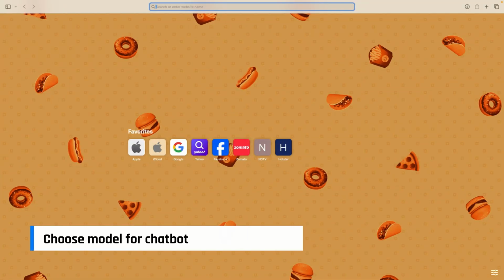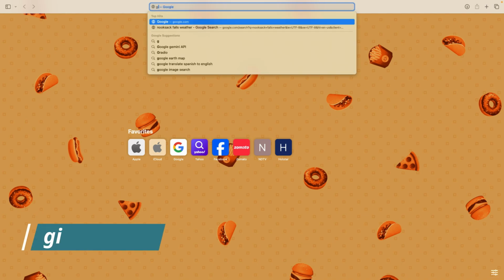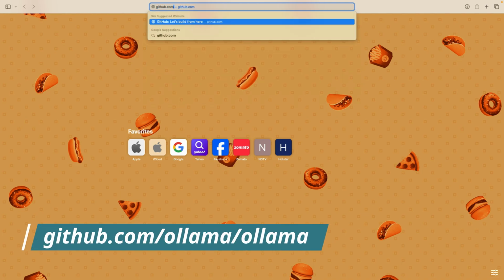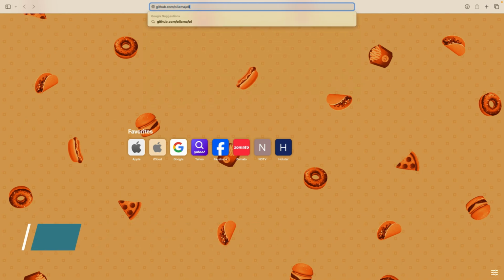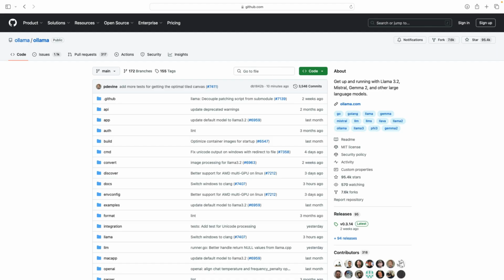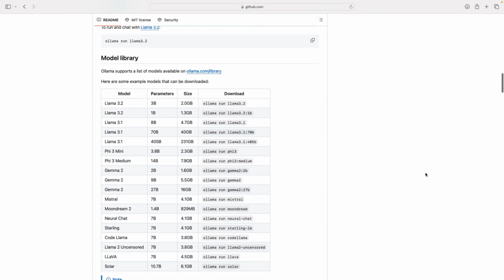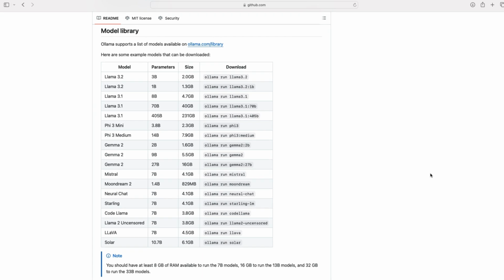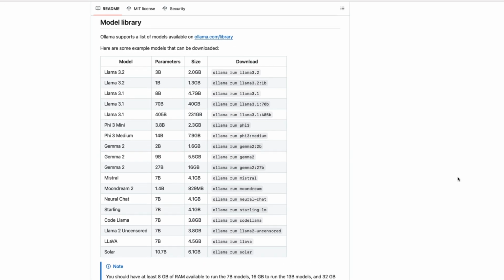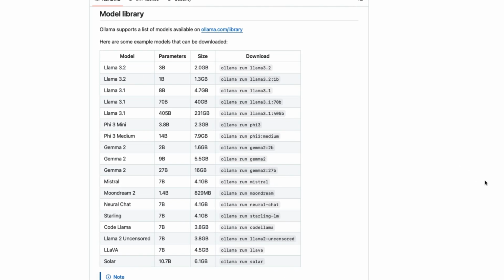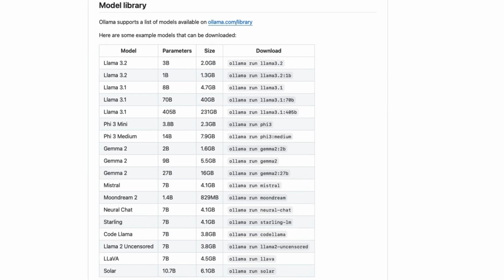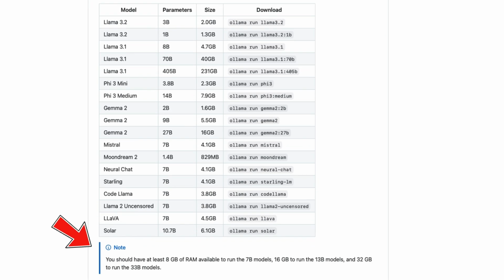Now, let's choose the model we will use for our chatbot. Open your browser and go to github.com/ollama/ollama. Scroll down and you will find a list of models available in this model library. Each model's size is shown here, so make sure you have enough storage on your computer. There are also memory requirements listed for different model sizes.